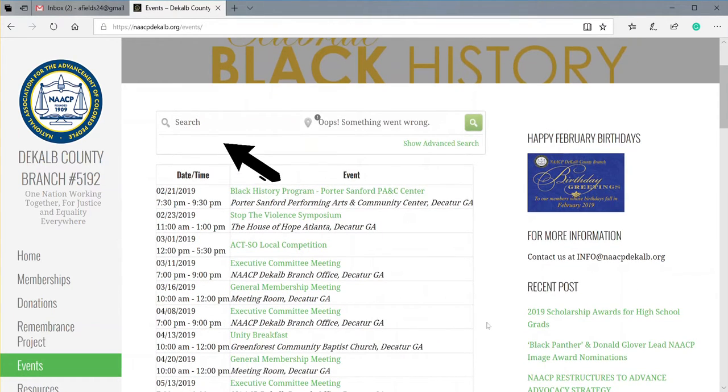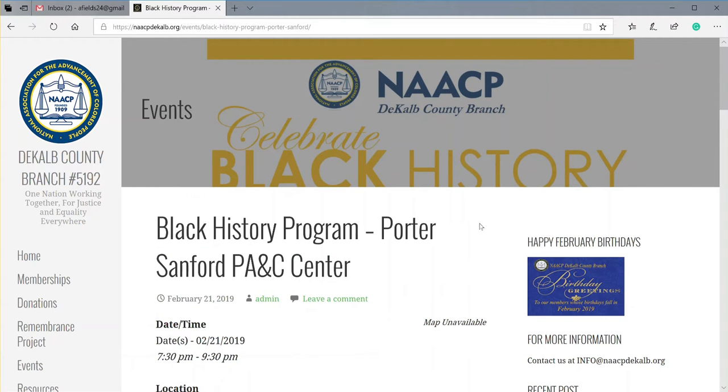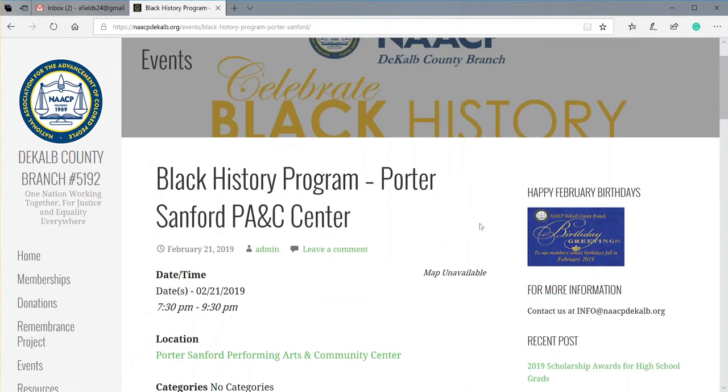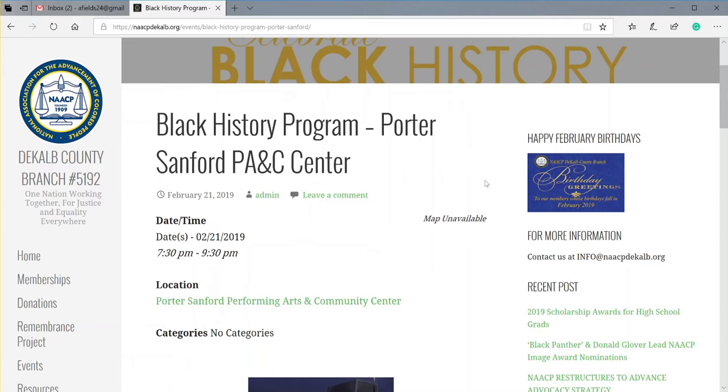You have the ability to search for information if you'd like, if you know a particular activity is going on. Also, you'll find information specifically about that particular event. Any pictures, any other information that will be important. And that's what we're going to spend time doing today: loading the events section so that you're able to promote whatever activities that you have in the branch.